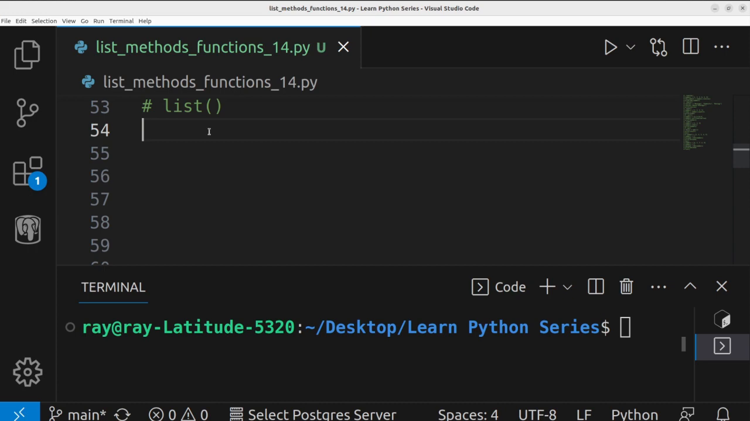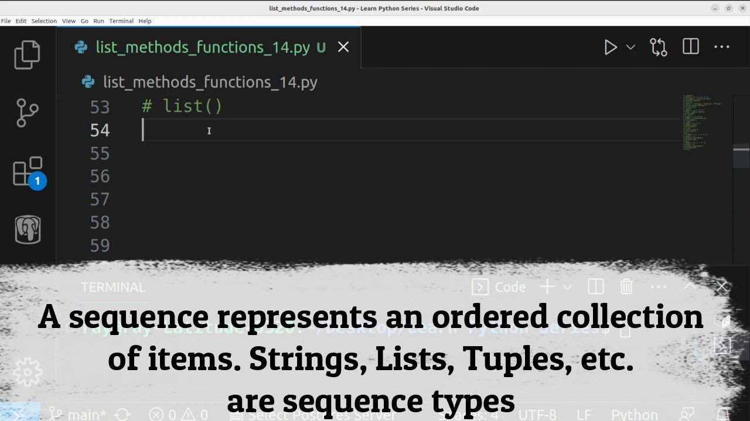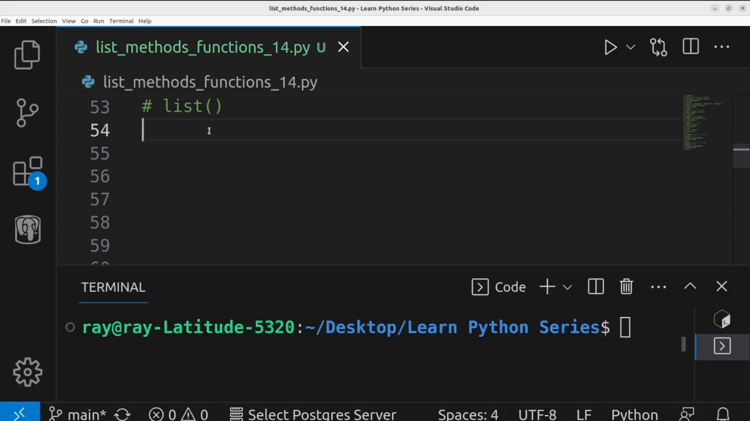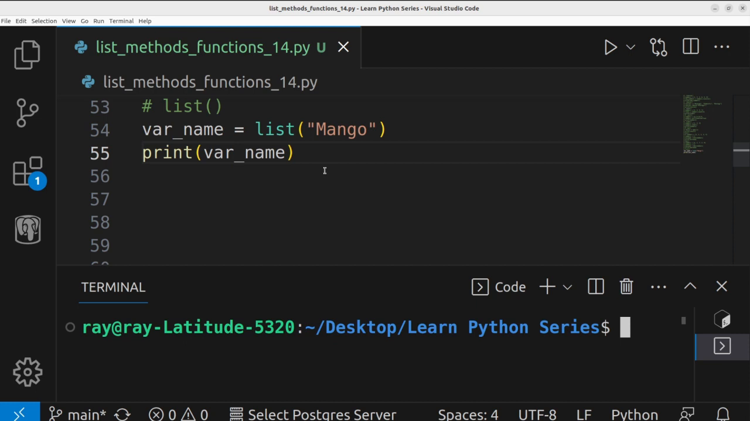You can use the list function to create a new list from any other sequence. When you pass a sequence into the list function, it turns the sequence into a list. Each item in the original sequence is treated as a separate element by the list function. Let's declare a variable var_name equals mango. Let's use the list function to turn this into a list. Print var_name. This code will create a new list containing the individual characters of the string. Let's run the program. Great.